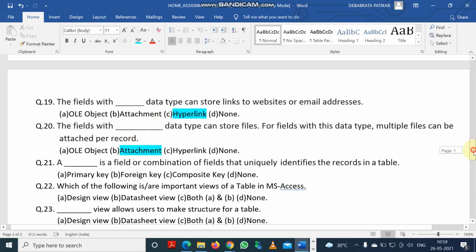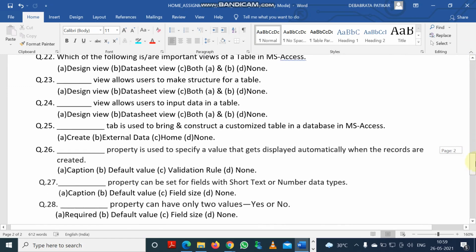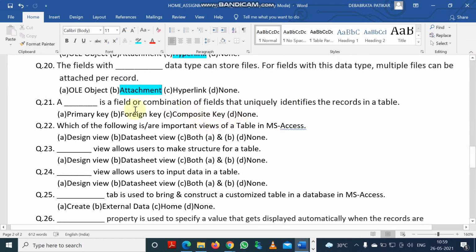How many questions are there? You can see there are 28 questions, and we are on questions 1 to 21. A dash is a field or combination of fields that uniquely identifies a record in the table. Student, in a table there will be multiple fields, but there will be one or two fields that can uniquely identify each record or each row of the table. That particular field or the combination of fields will be called the primary key.